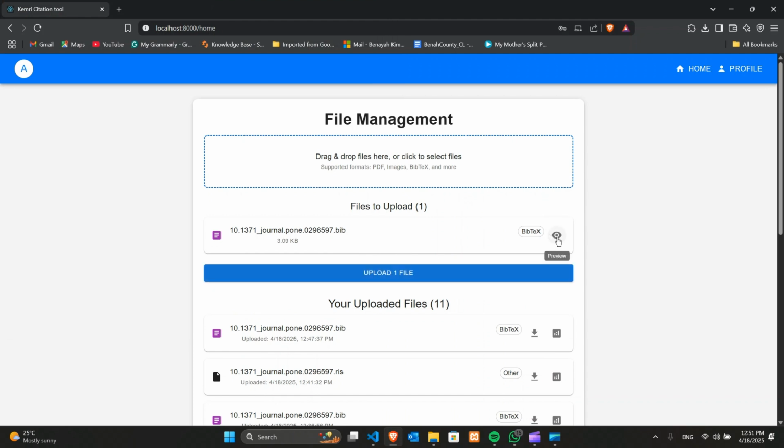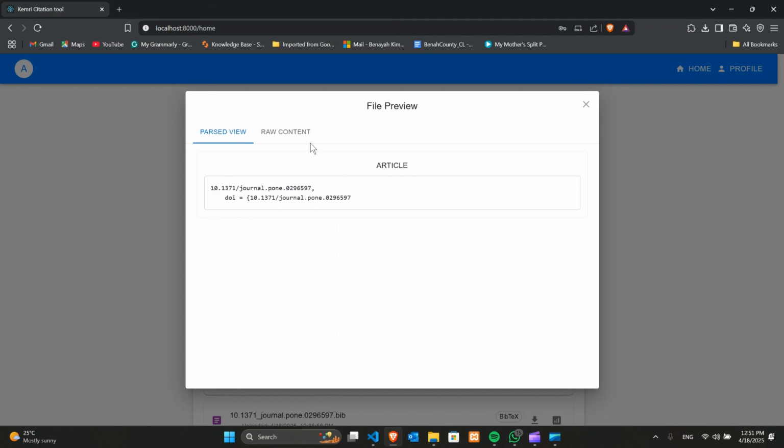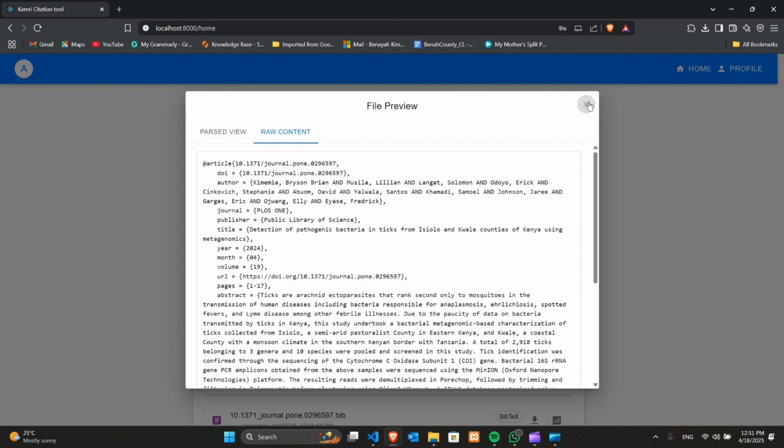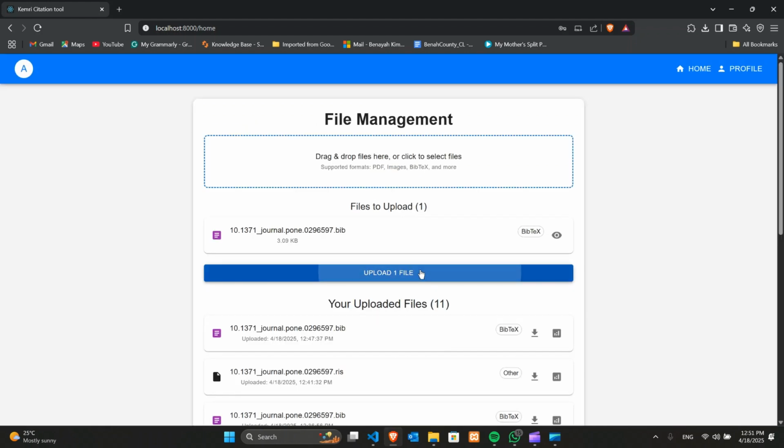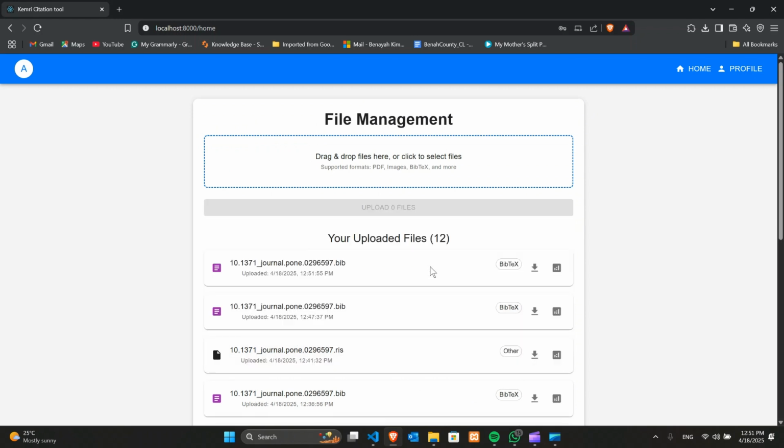You can be able to preview. This is an article actually. You can be able to review and upload. So now once you upload, you can click this button which says analyze.